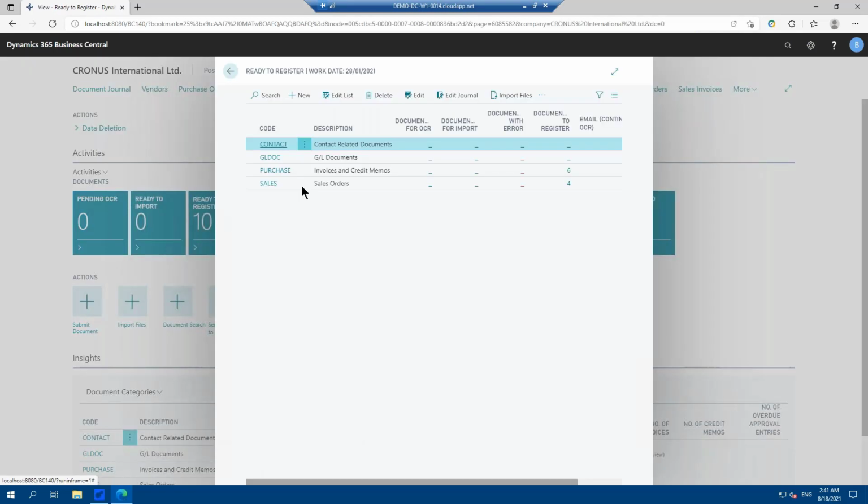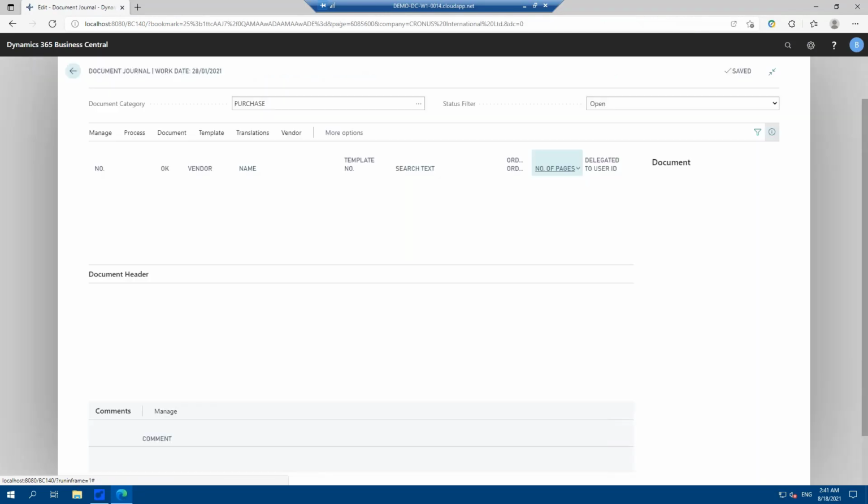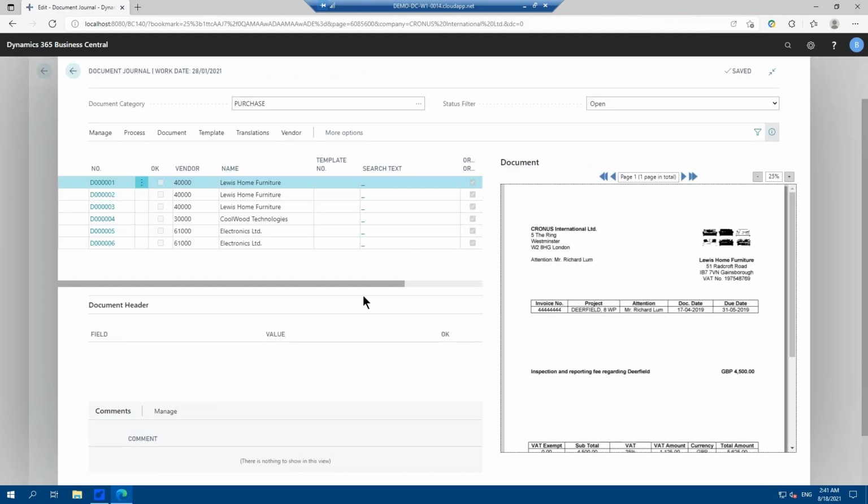So we're only going to be looking at purchase documents today. We can also handle other sorts of documents, but we're going to concentrate on the purchase documents. So on this first one, I've got 3 documents here for the Lewis Home Furniture.